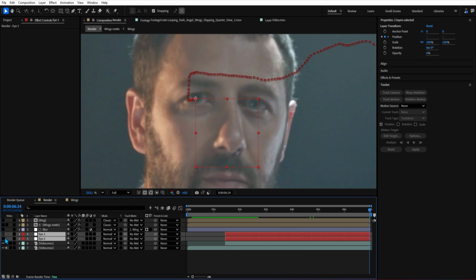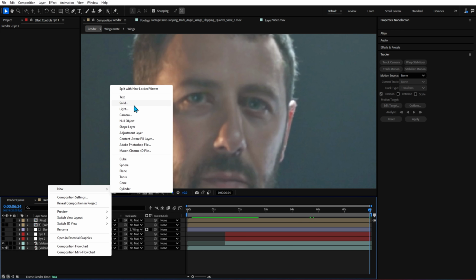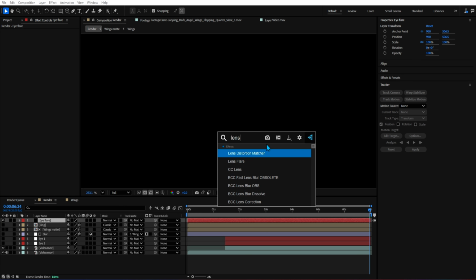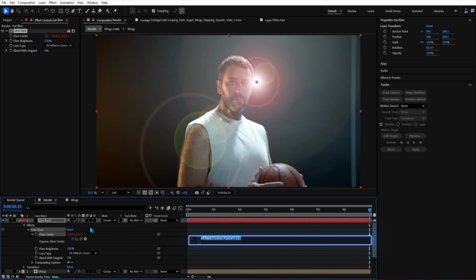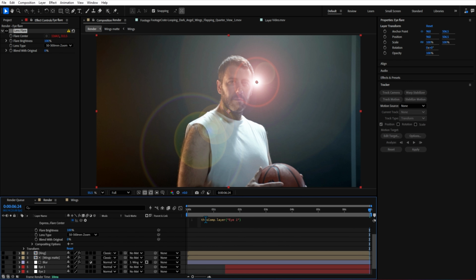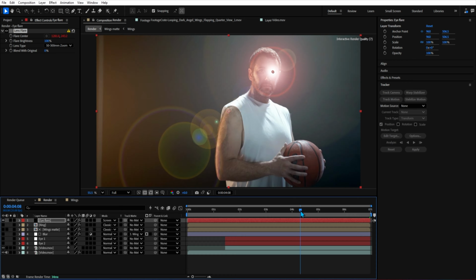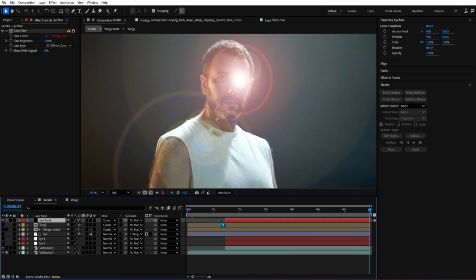To create the eye glow, make a new solid layer. Name it Eye Flare, and apply a lens flare effect. On the stopwatch, press Alt plus left click to open the expression panel. Grab the Pick Whip tool and link it to the null object. Remember this expression, it's going to save you. The flare is now tracked with the eye.